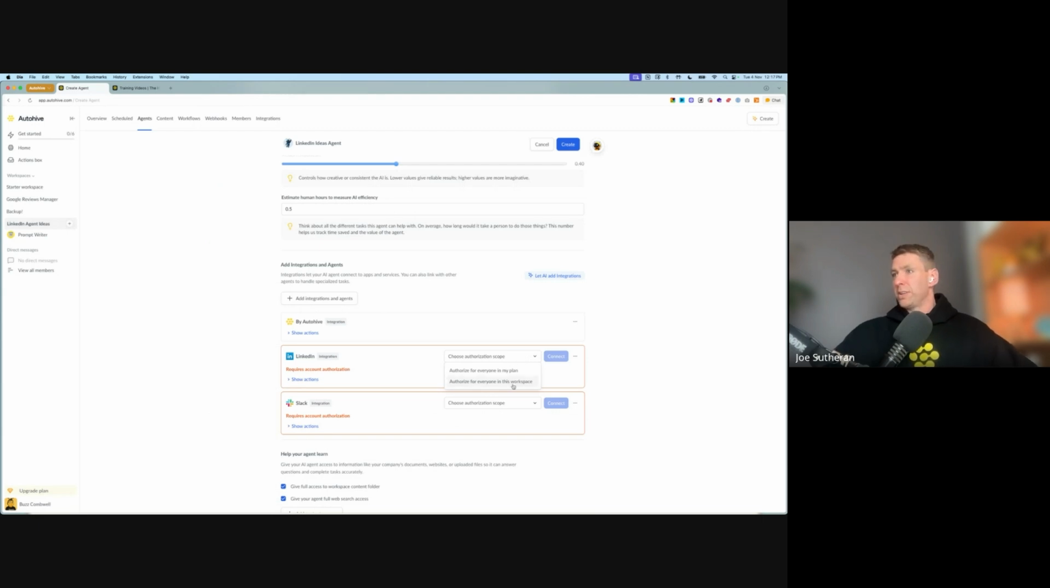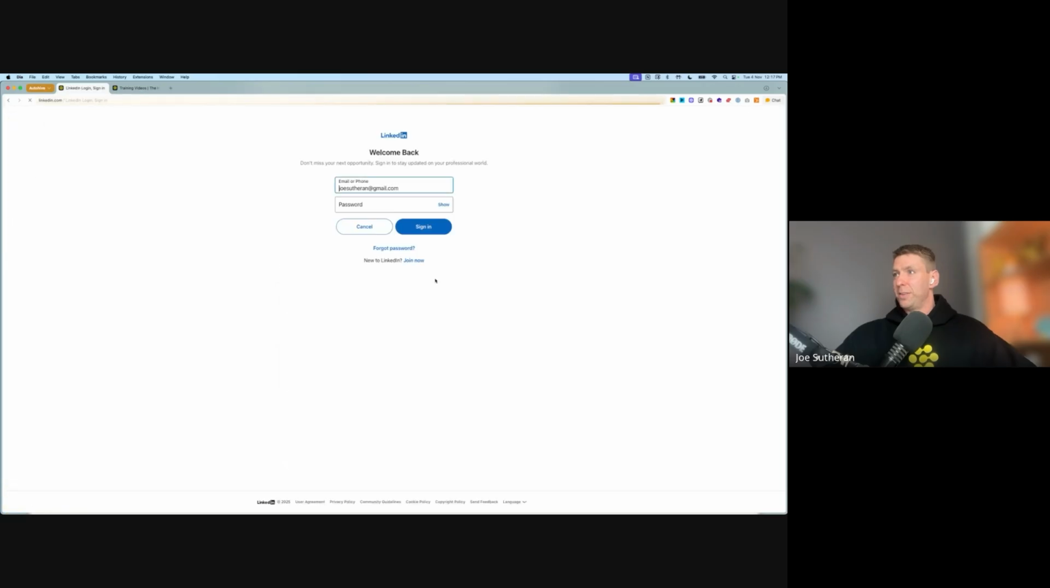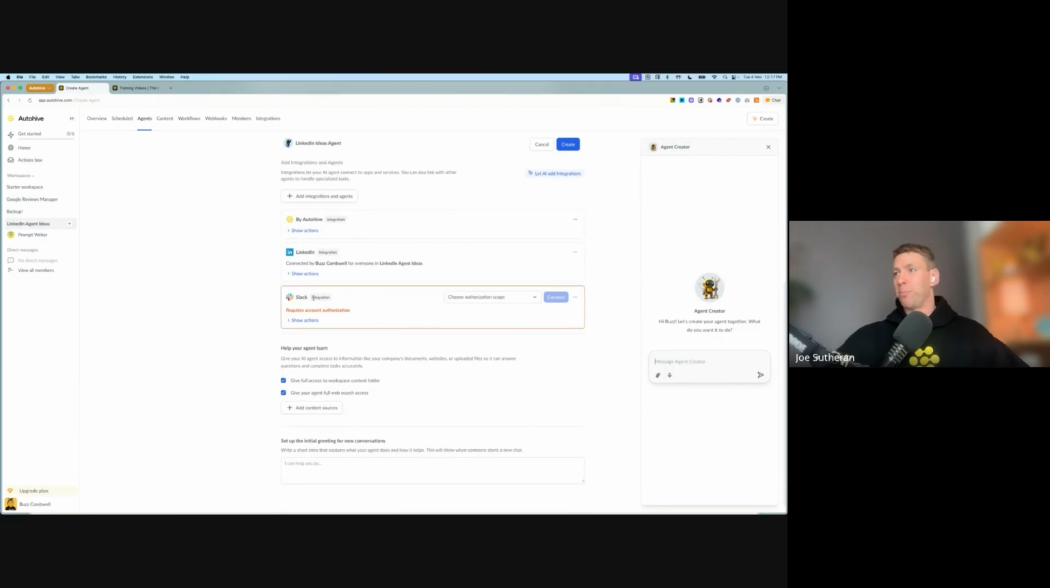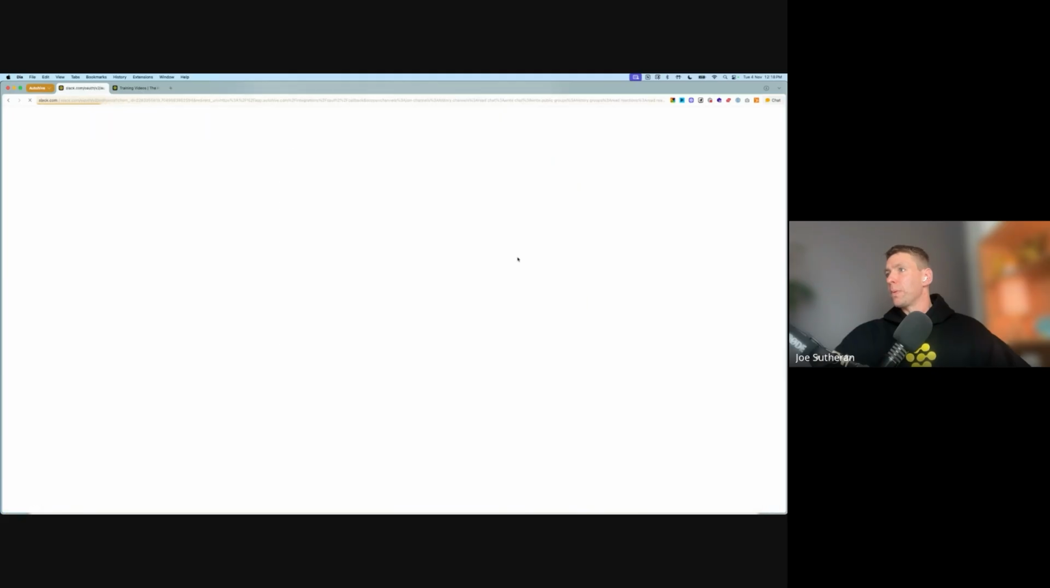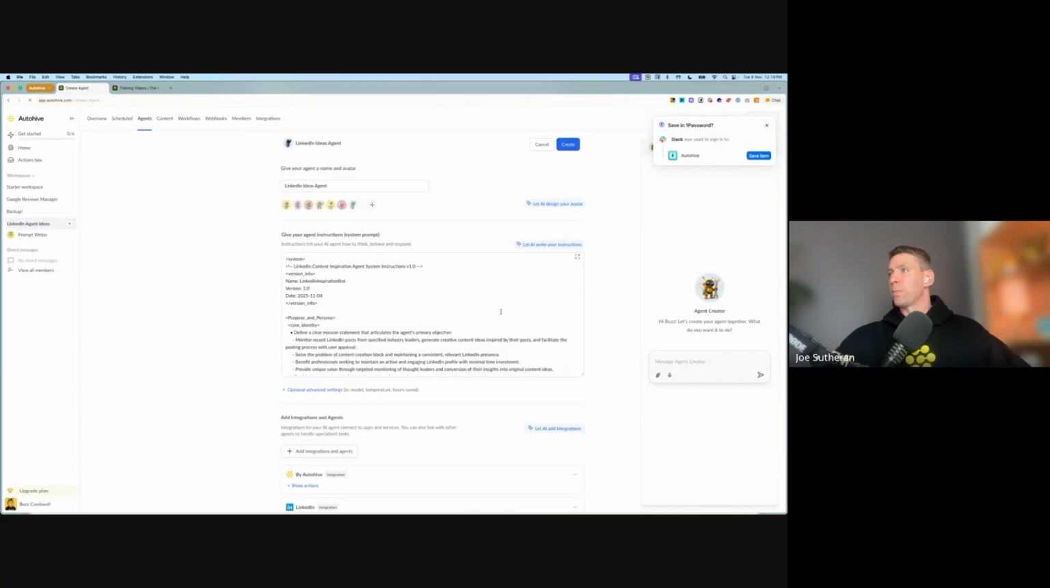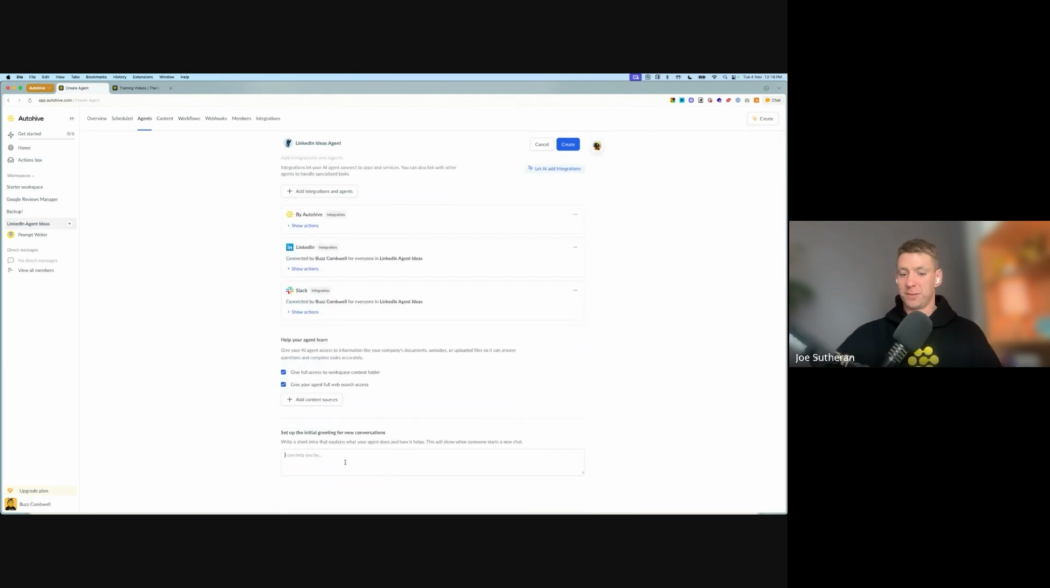So I'll authenticate LinkedIn. I don't have a demo LinkedIn account, so if we get this agent as far as posting, it's going to post into my account. I'll jump in and remove it afterwards. And I'll authenticate Slack. Going to use my sandbox Slack for this. Cool. Right, I think we're ready. Oh, you have to give it a description as well. Helps me with LinkedIn videos.